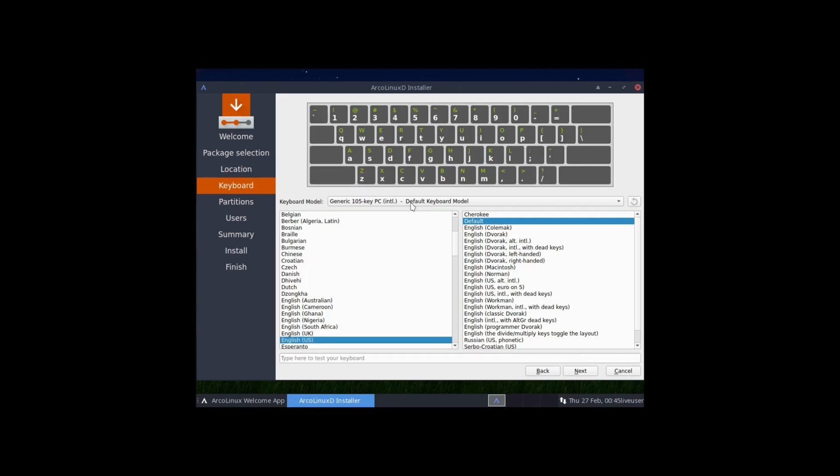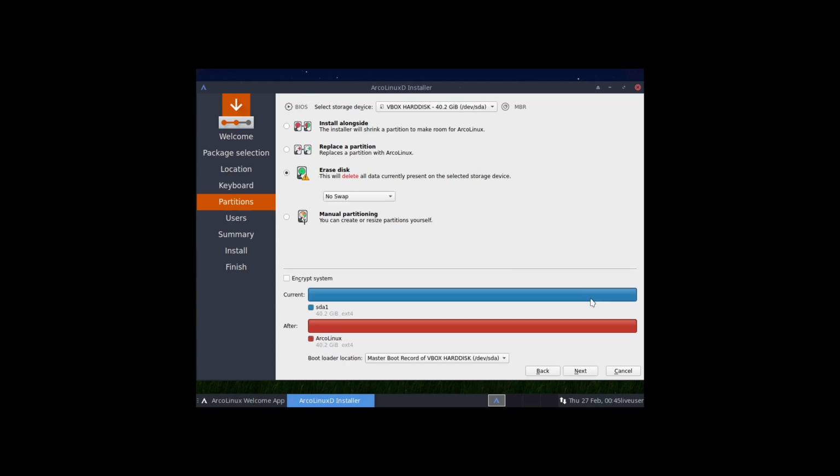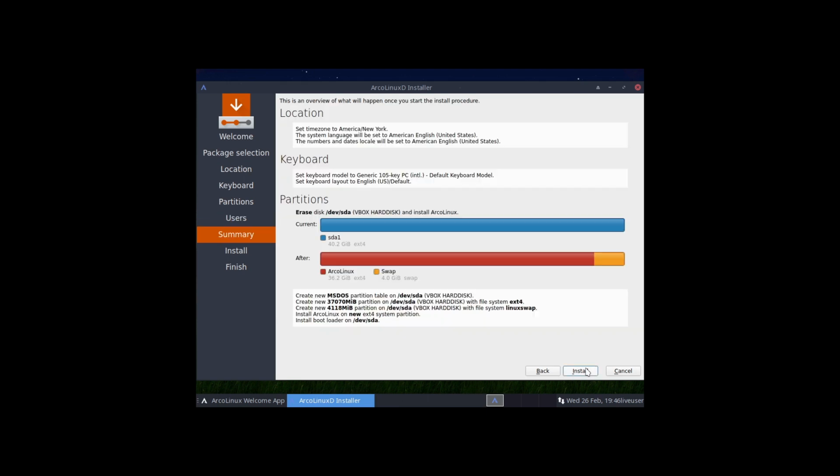So you can see that this one out of the box is a lot more user-friendly for a new user, just because it's going to be more comfortable to point and click versus use your terminal. So let's go with ArcoLinux. Enter our super secret password. That's definitely not 123. We're going to leave these blank just like the same. So use the same password for the administrator account.